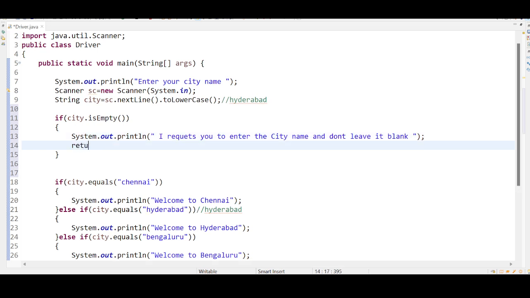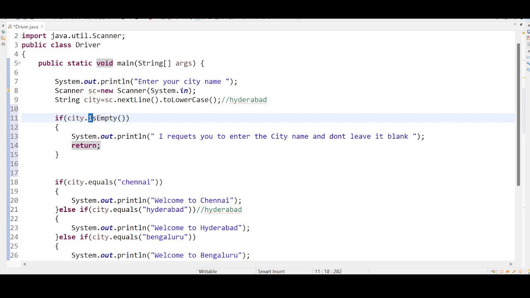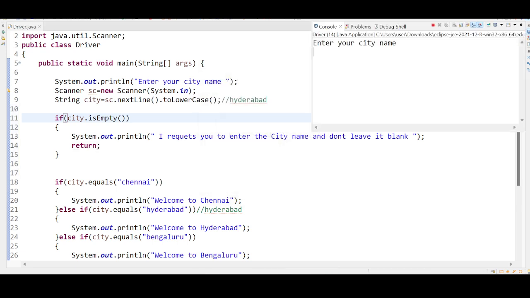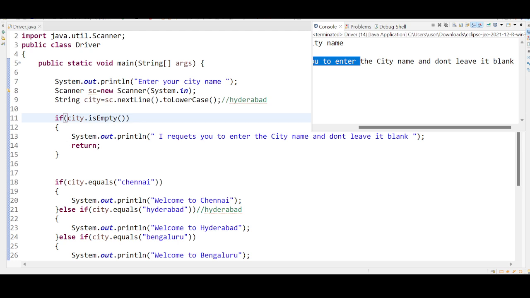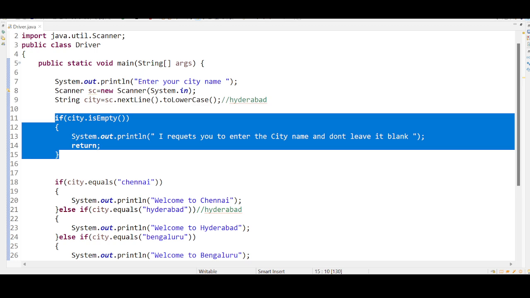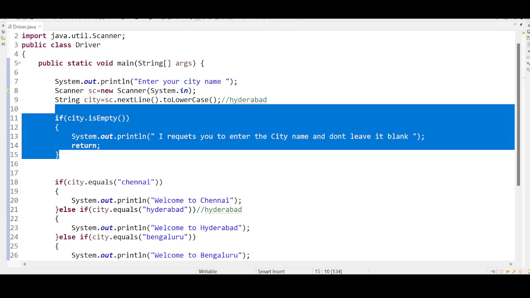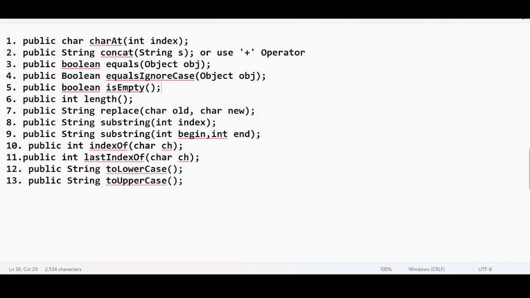This is the first check. What is the first check? I am keeping a check, and again I am using the isEmpty method. The purpose of the isEmpty method is to ensure that the end user is not leaving that data empty, not simply clicking the enter button. If the end user accidentally or intentionally clicks the enter button, this message will be shown. Are you getting this? You can utilize the isEmpty method this way for this particular scenario or requirement. So the isEmpty method is taken care of.